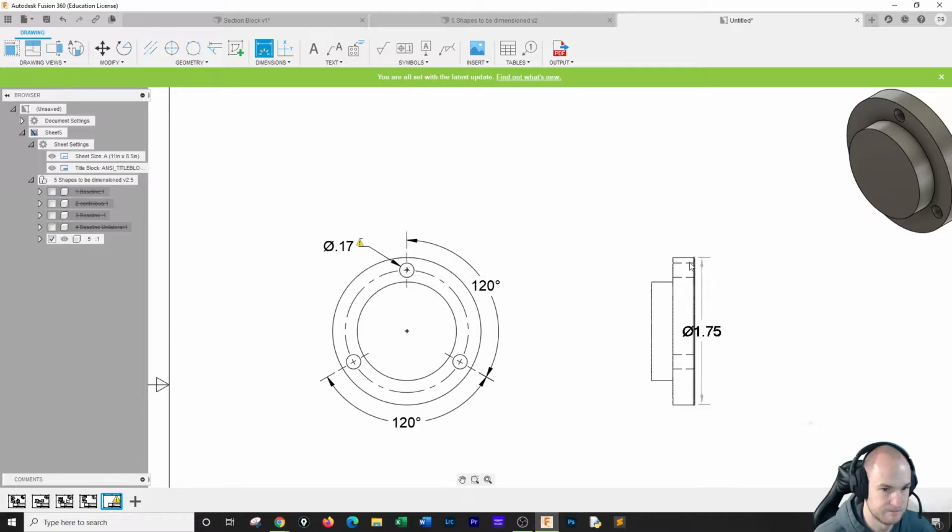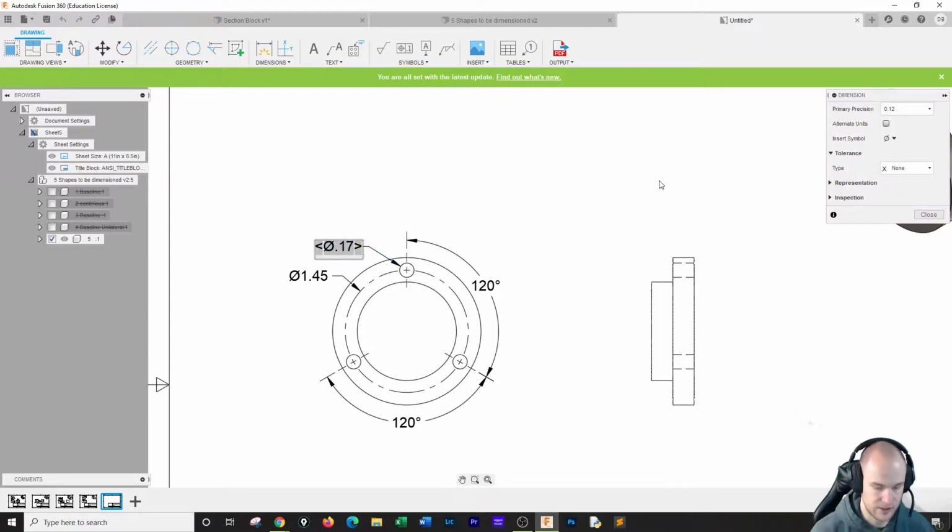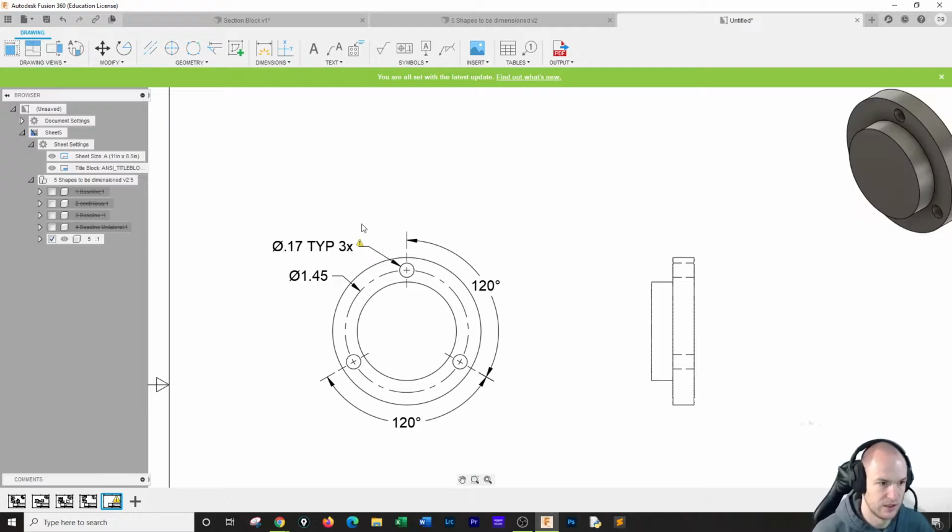So I'm going to get this circle and this circle with dimensions coming off of this point. But I do need to grab this circle's dimension right here. Okay, and this one, we've got to add a note saying that this is 3x typical. This is typical for all 3. Or I would actually probably say TYP 3x. That is telling us that this is happening 3 times. Okay.